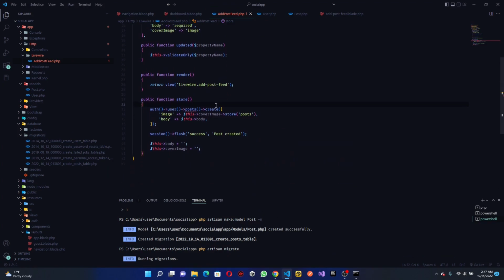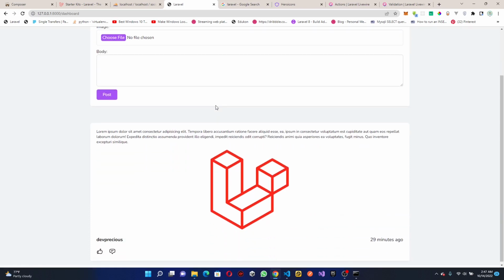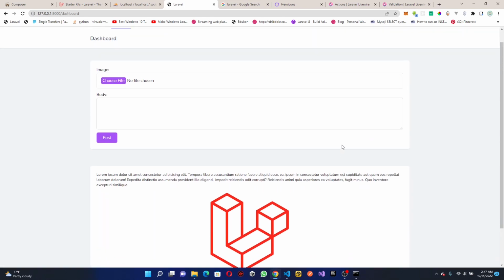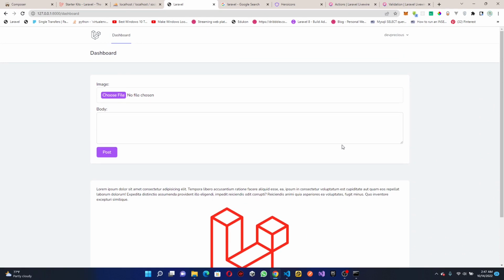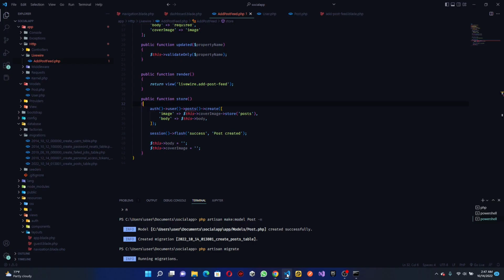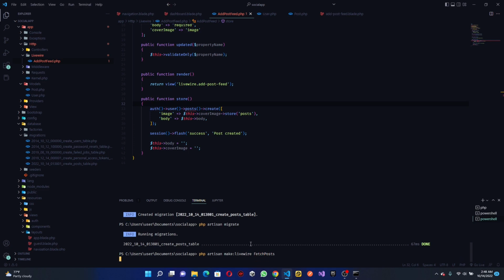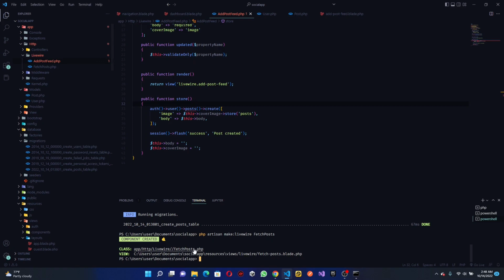So what we are going to do now is fetch our post. Alright, so the next session we're going to be fetching our post. Okay, so now let's look at how we can fetch our post. So to fetch our post, we also have to create a Livewire component for it. So let's go to our terminal. The right way we can go ahead and just go up a little bit. We can say fetch posts. So fetch posts. Here we have it.